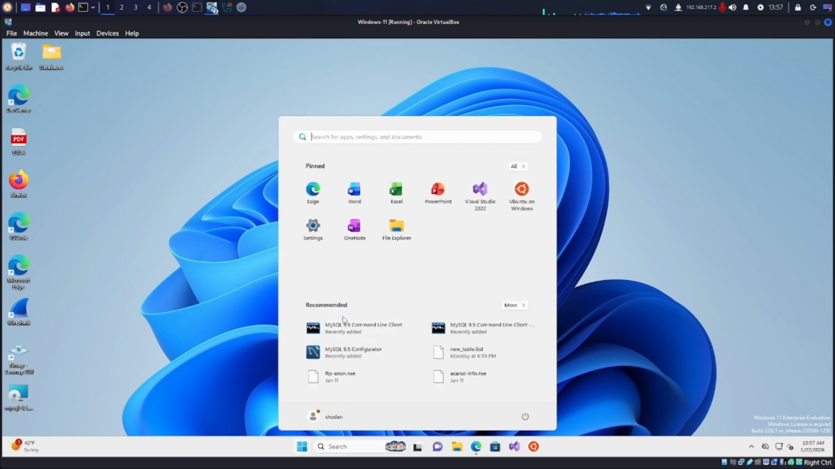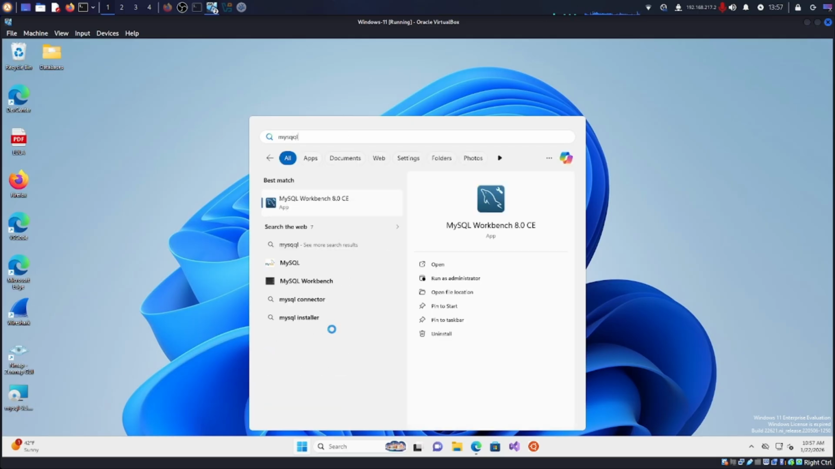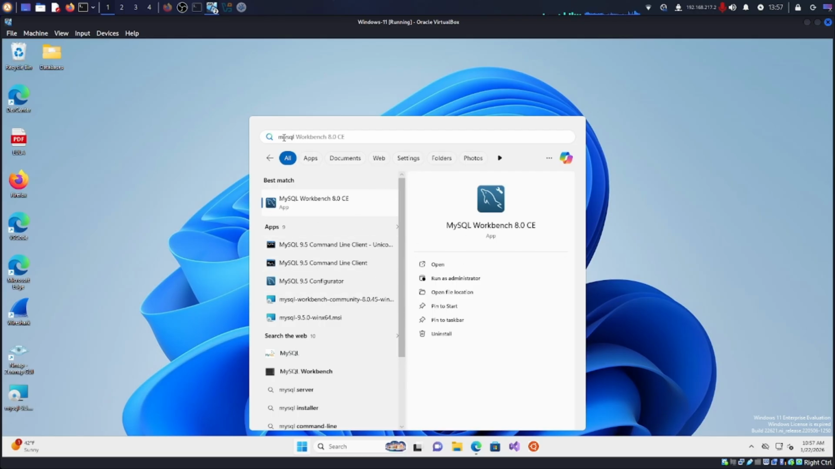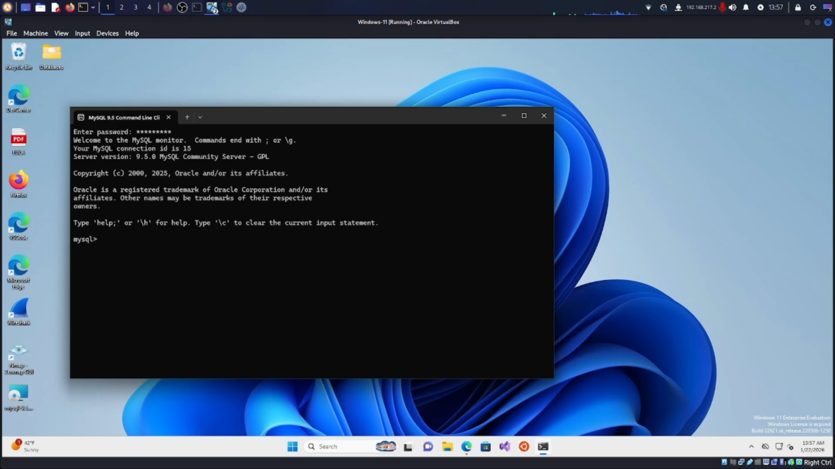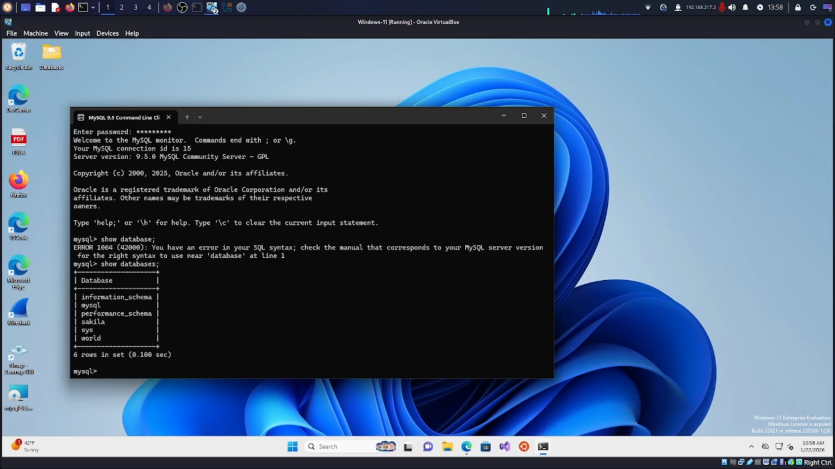Okay, so now under our recommended tools, you might see MySQL command line client, or you can type in MySQL and you can see plenty of tools in our start box here, or search box. We'll start with the command line, so I can show you how to log in from that. Start the application. It just asks you for your password, and now you're in the database server. So, show databases, and we can list our databases with that.